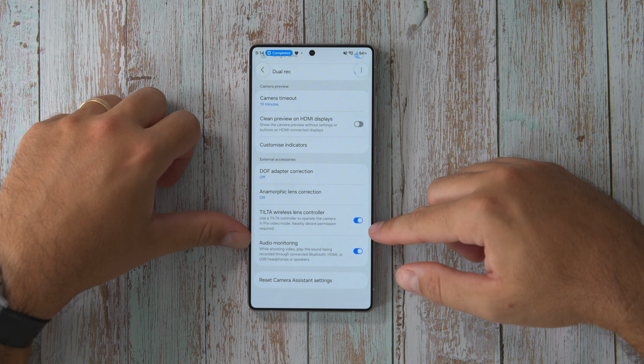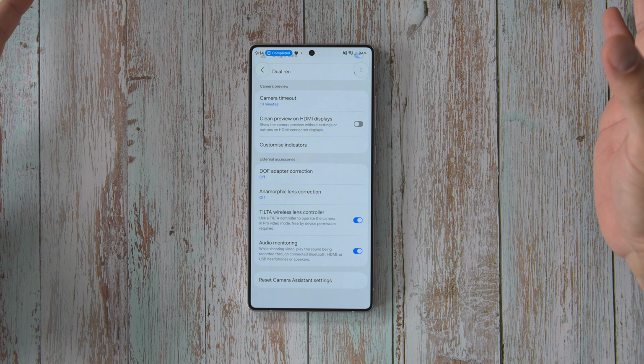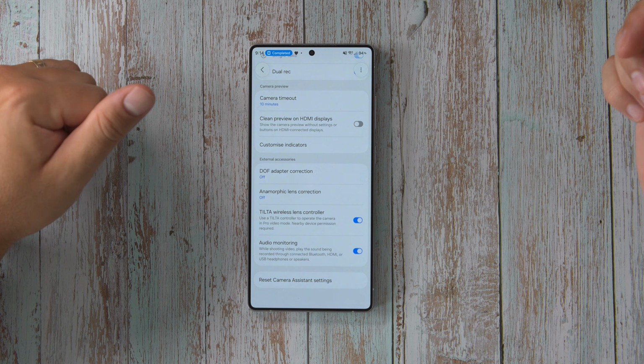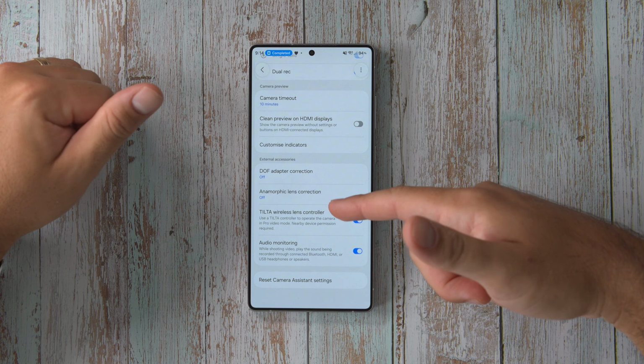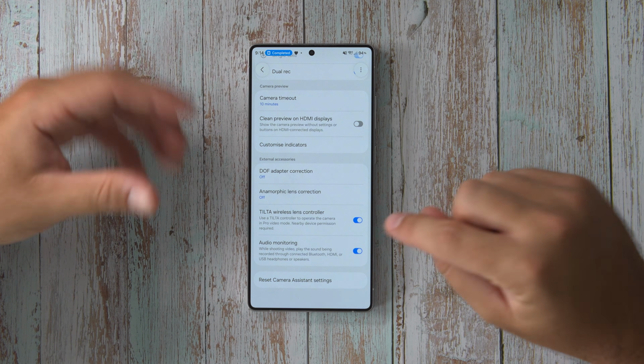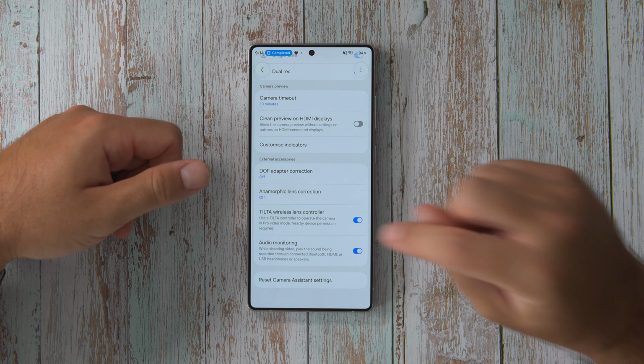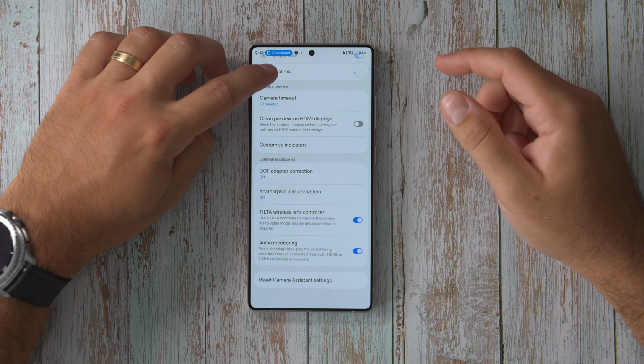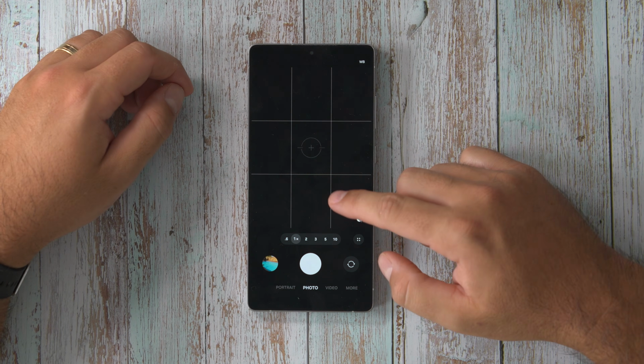And the last one to do with Camera Assistant and the new camera features is Tilter Wireless Lens Controller. So if you have a Tilter controller, you can operate the camera using it only in Pro Video mode. It will require nearby device permission, but this again, if you're just wanting to control it wirelessly, as opposed to having to hold the camera, this allows it with this toggle. That's the new camera features in One UI 8.5.